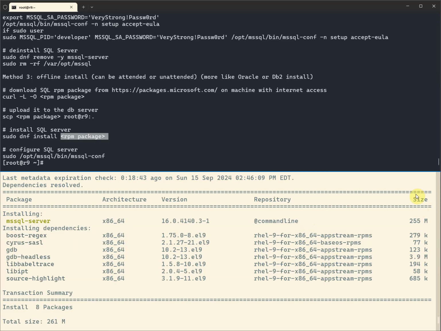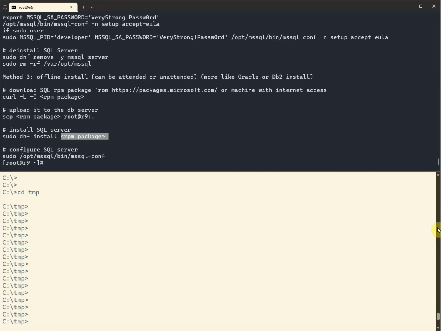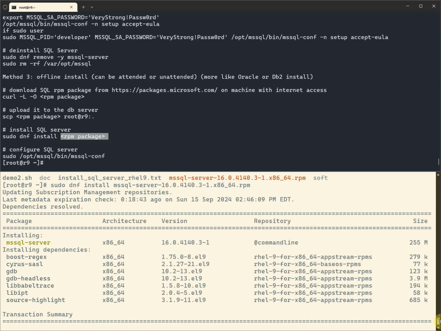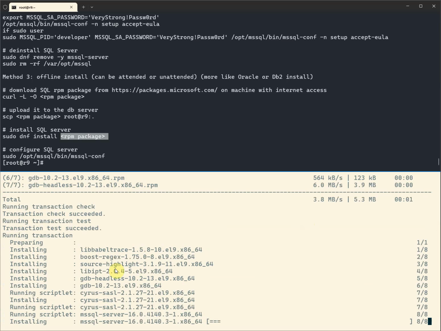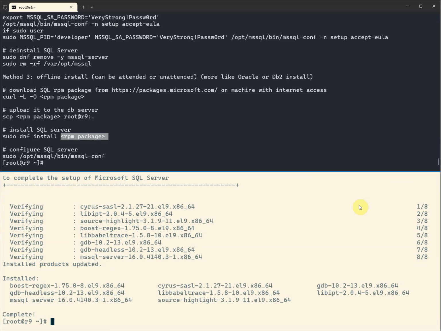I'm going to pause the video because it's going to take about a minute to finish. Oh, it's already finished. It's probably a little bit faster this time because I don't have to download from the remote anymore. It just does the install. All right, the SQL Server software install is complete. Now we're going to run mssql-conf setup. Okay, so let me go back to that.